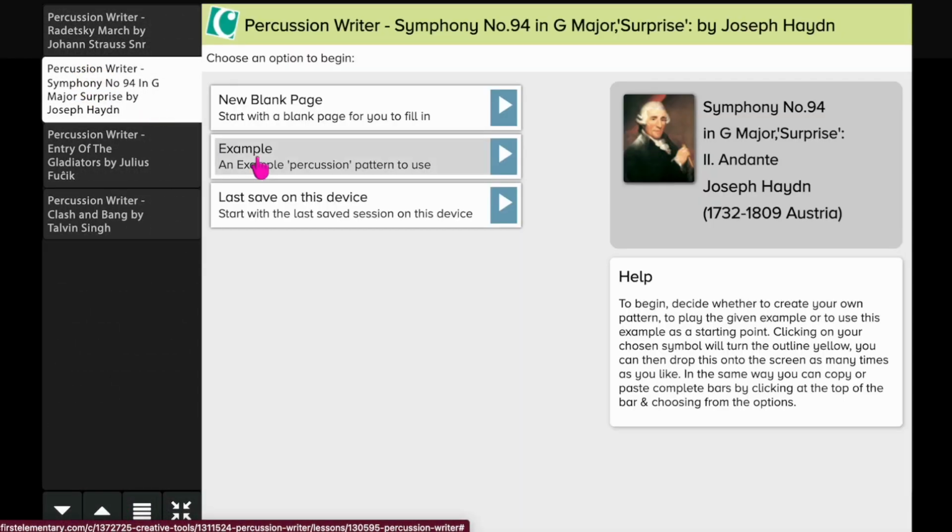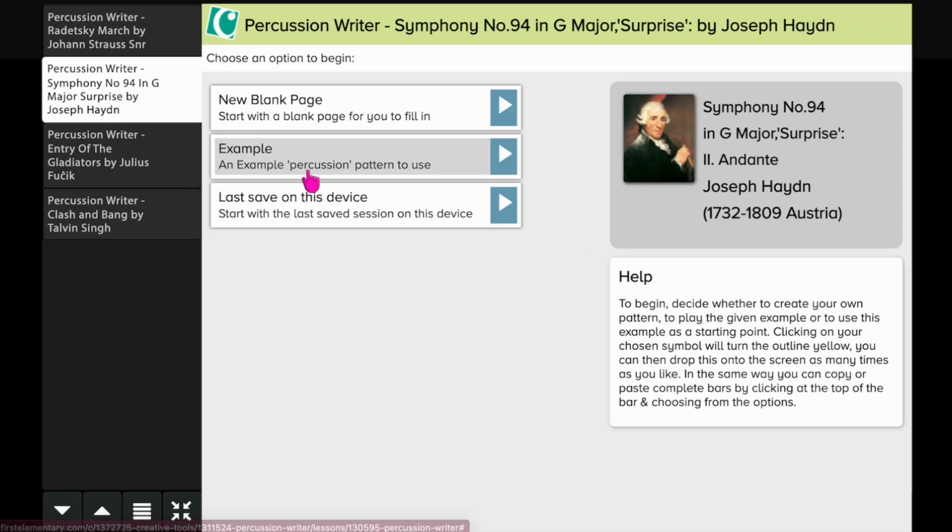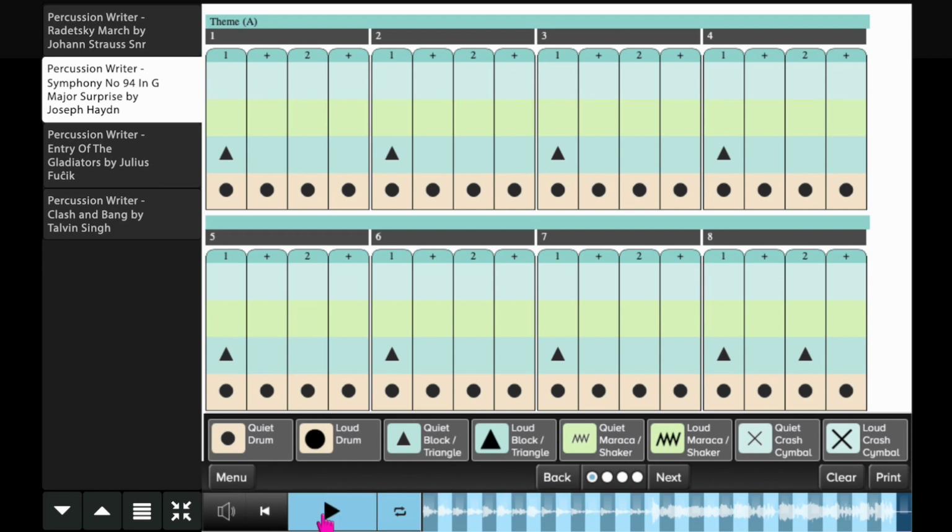Each excerpt will have a help section to guide you in using the excerpt with the Percussion Writer in your class. In the Surprise Symphony, start with the example first. Watch the cursor highlight each bar as it is being played. Assign percussion instruments and have the students perform the play-along video.